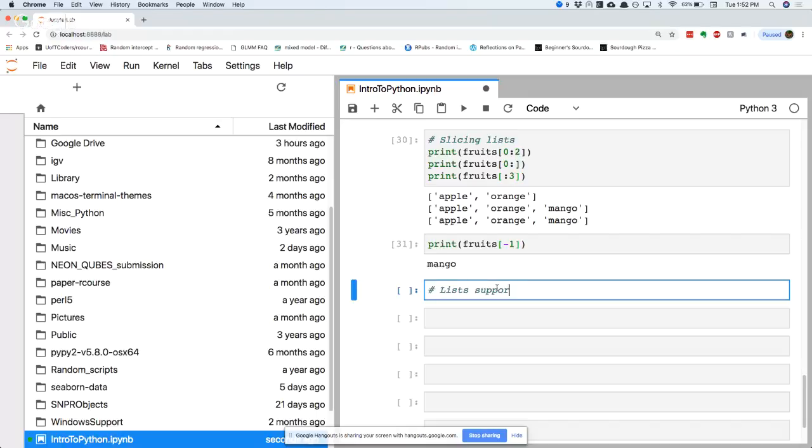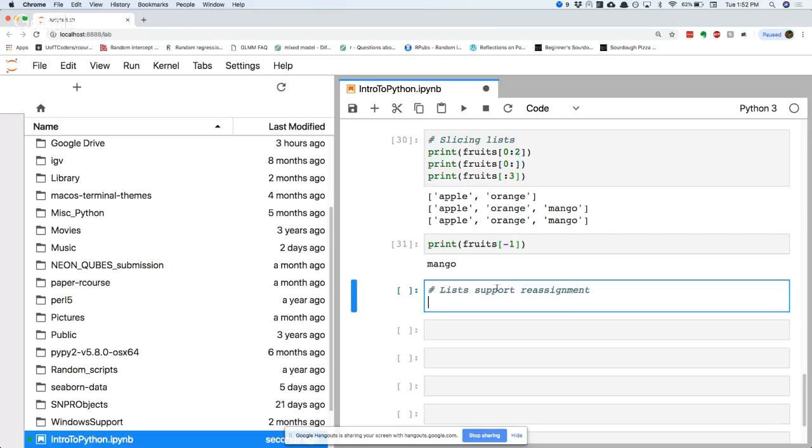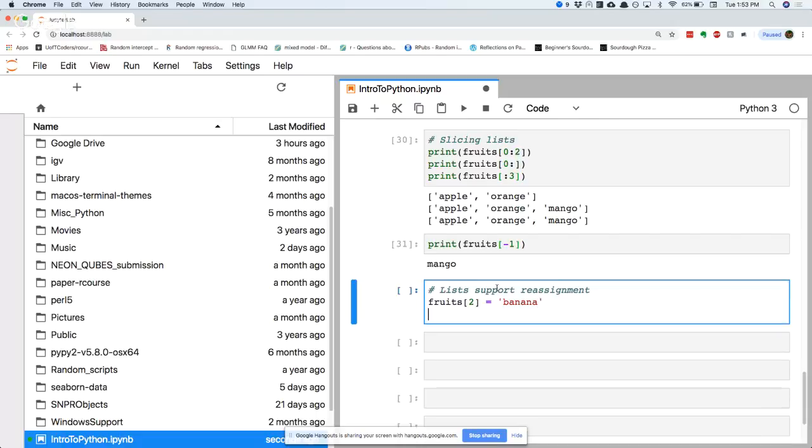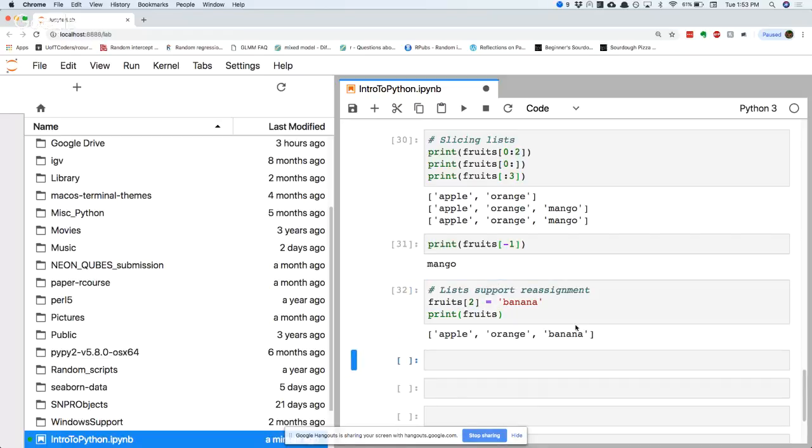So lists support reassignment. Basically what that means is I could say I want the second element of the fruits list to be banana. Because I hate my mango. And then if we print fruits, we'll see that mango has now become banana, right? So you could dynamically rename or reassign elements in your list.